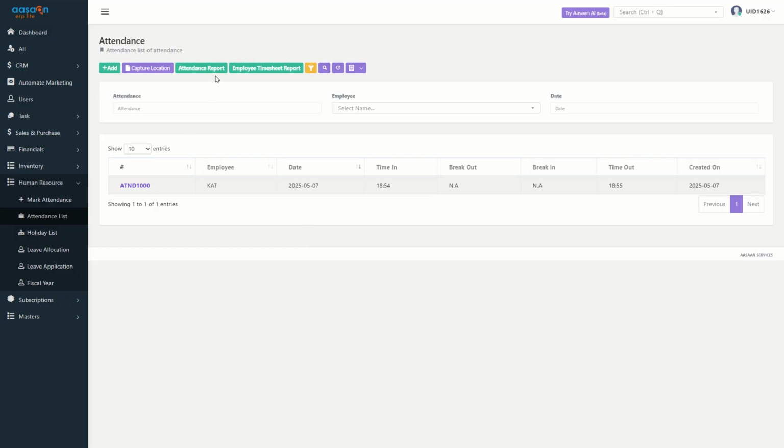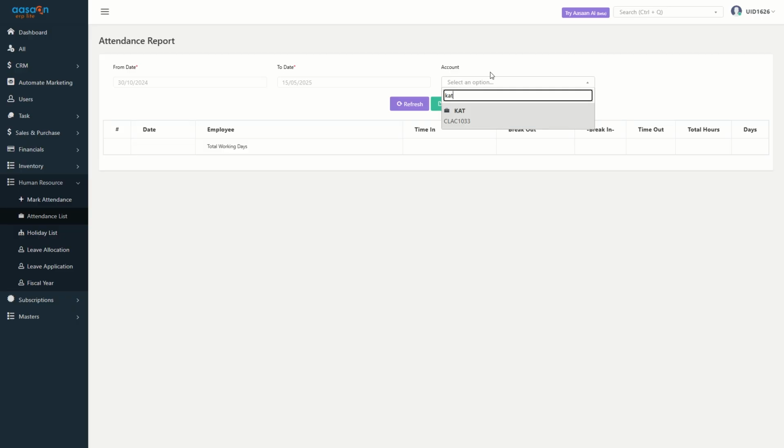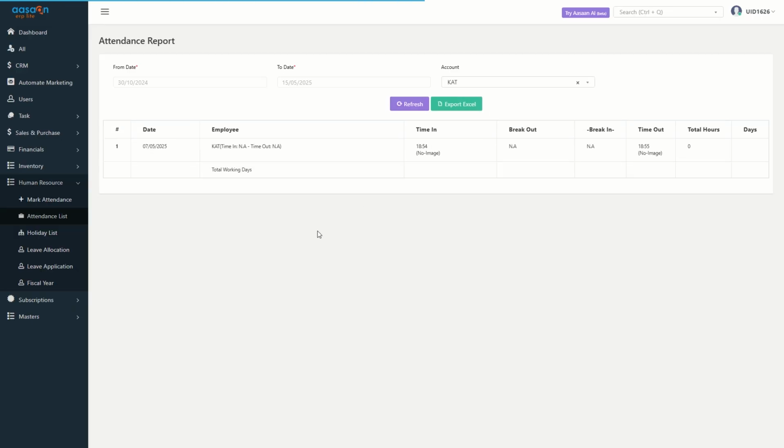There are other buttons here, like you can see this is the attendance report button, clicking on which you will be directed to this page where you will select a certain date, then the employee name whose report you want to take out, then click on refresh. You can see all the details. Then you can also generate the Excel report from here itself.